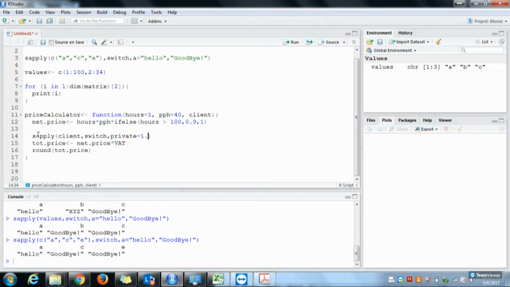Private equals, and then public equals. Okay, and I'm going to give one default, which is if the value of client is not a public or a private, then it's going to pick the default value. So this is one way, and you could assign it to VAT. So here you see what we did, right? We replaced the whole for loop with this single line of code, sapply.